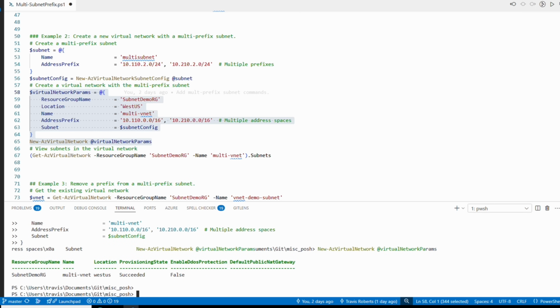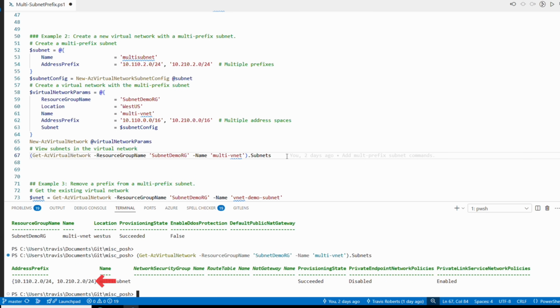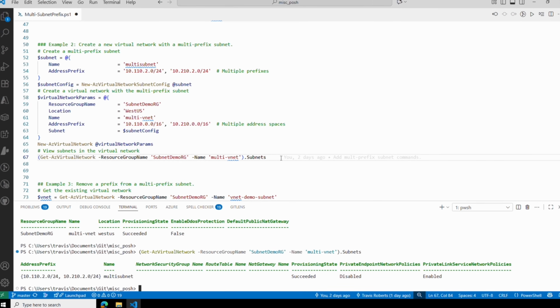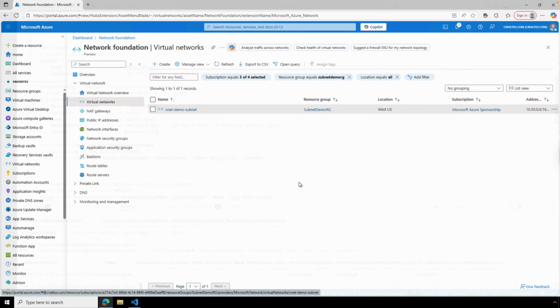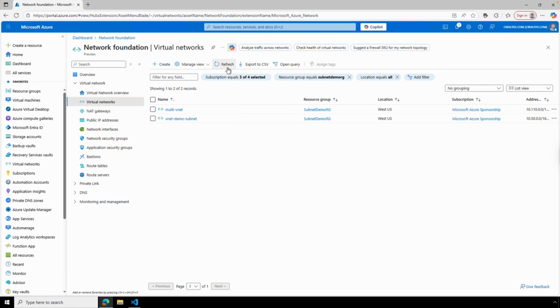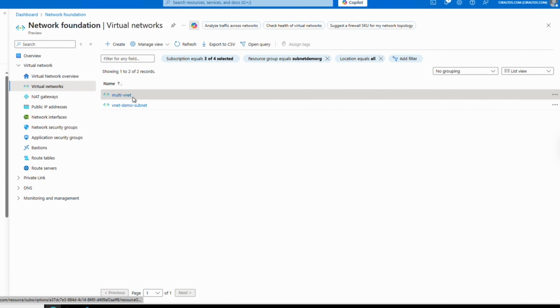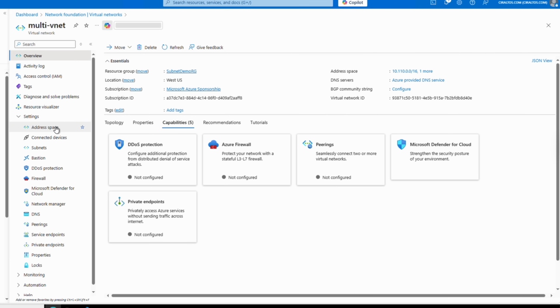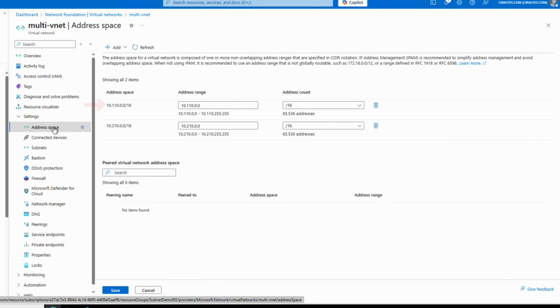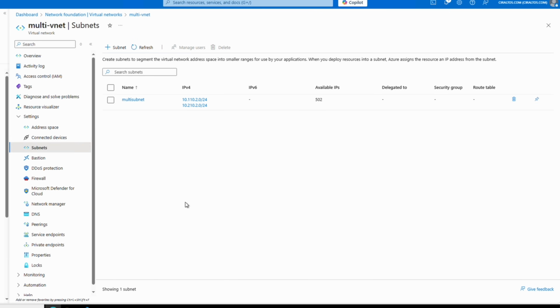That finished, we can view the subnets on the new VNet with the next command. This gets the virtual network and displays the subnet property. That shows the 2 subnet prefixes in one subnet. We can also see this if we go back to the Azure portal. And again, you may need to refresh. We'll open up the VNet. And if we go to address spaces, there are the 2 address spaces. And if we go to subnets, we have one subnet with 2 IP prefixes belonging to 2 different address spaces.